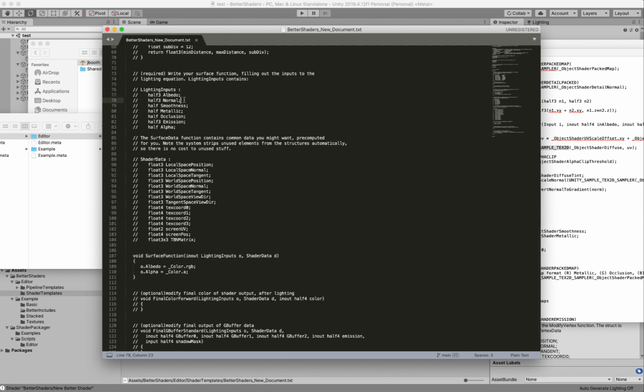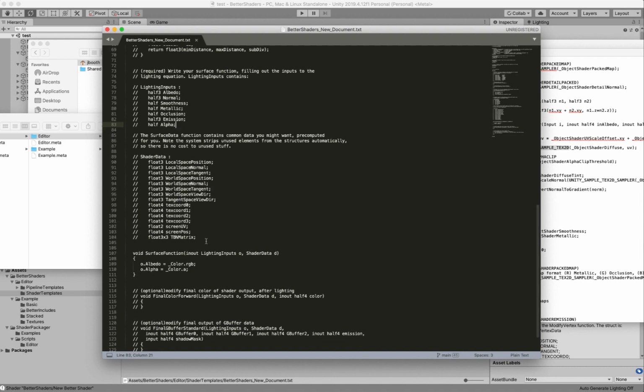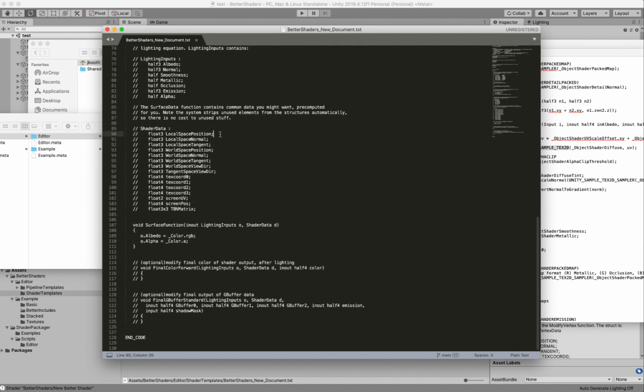Lighting inputs, you have albedo, normal, smoothness, metallic, occlusion, emission, and alpha. I think I'm going to add height to there because it's so often used. Even though it's not really an input to the lighting, it's something that you kind of want to have around when you're surfacing. And then I have the surface data here, which is basically just a bunch of stuff that's pre-computed for you if you use it.